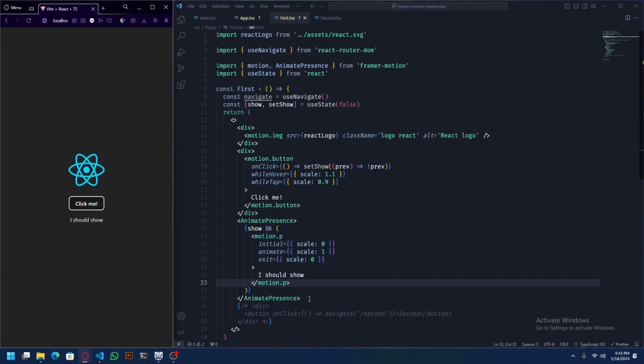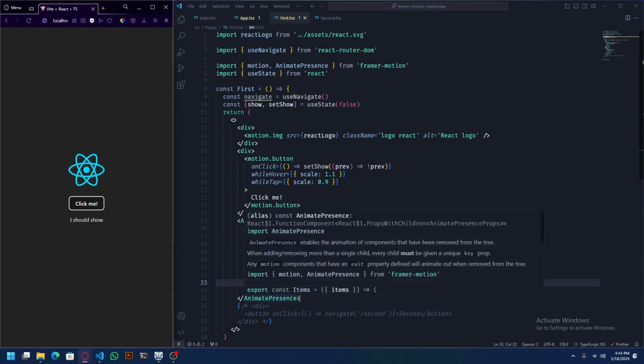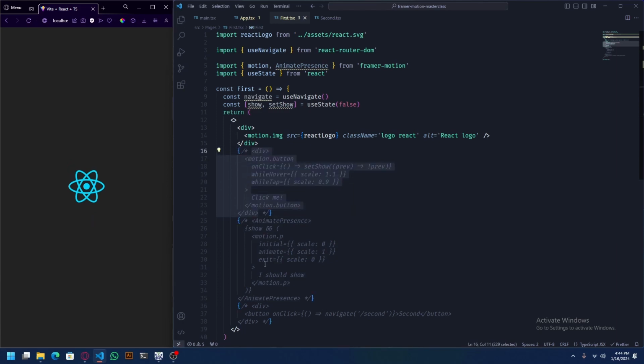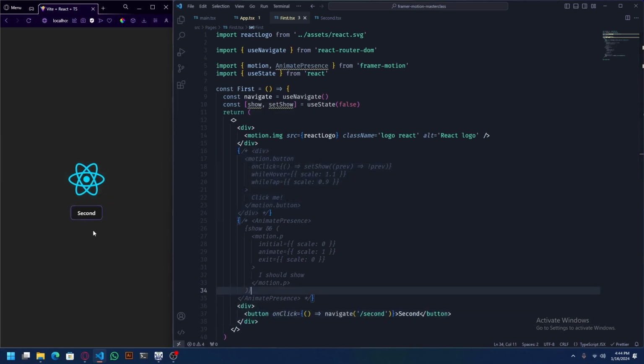So with these exit animations, we can also display page transitions. So let's work on that. I'm gonna remove this and remove this button. Then I am going to display this second button.